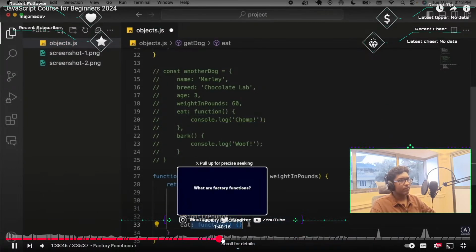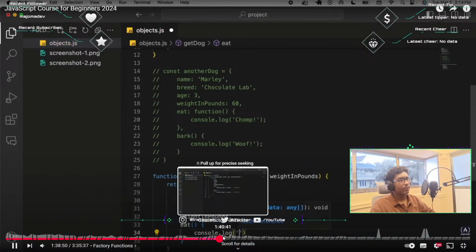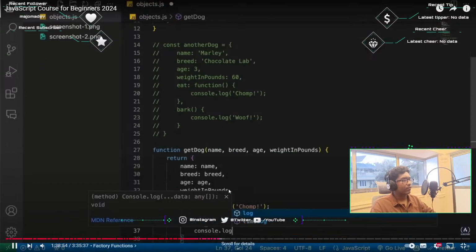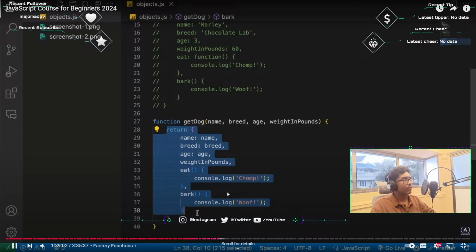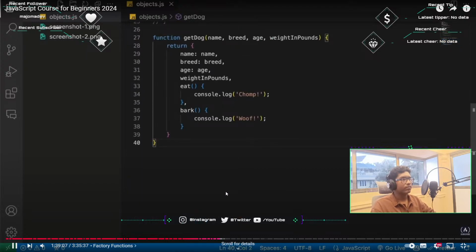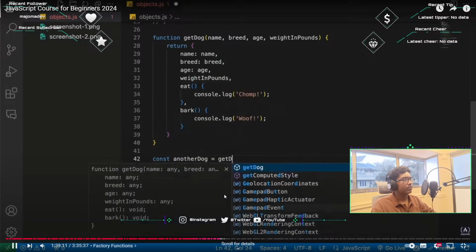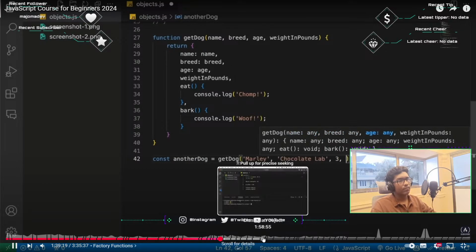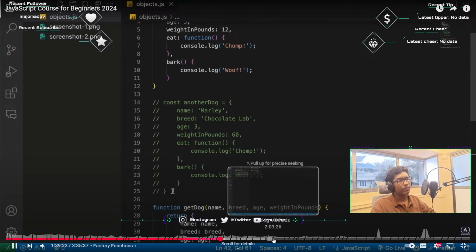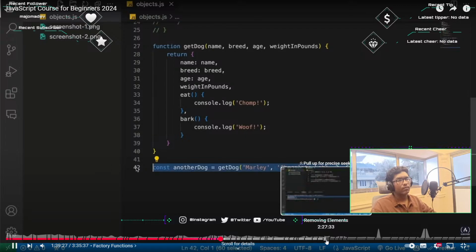So you can use other syntax actually, just to clean it up. Console.log, and the last method, log. So we've now created a function where by passing in the arguments to these parameter variables will allow us to get a dog object. So if we wanted to create this exact object, I can say, move back up, const, I'll call it anotherDog, equals getDog. We'll pass in the name, Marley, the breed, chocolate lab, age, 3, and 60. So rather than having to duplicate all this code and copy and paste it, we can instead get that same functionality all in one line by using a reusable function.